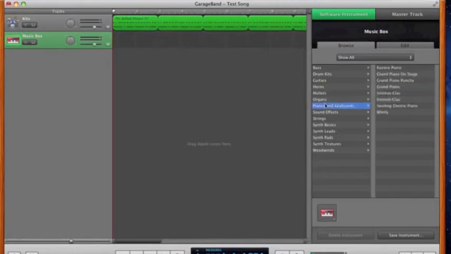Where did my piano? Here we go. So what's this like? It's kind of boring. That's nice, isn't it? So, let's find something that goes nicely with that drum. You try to find something that goes well with the drum beat.